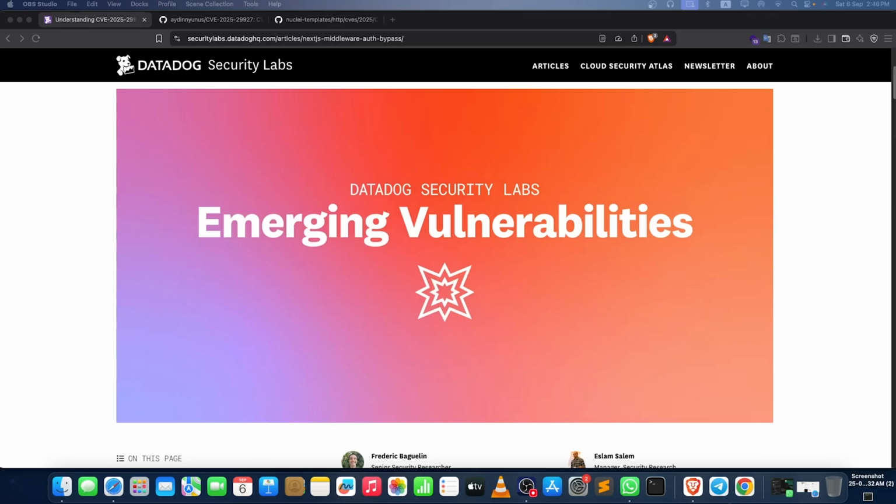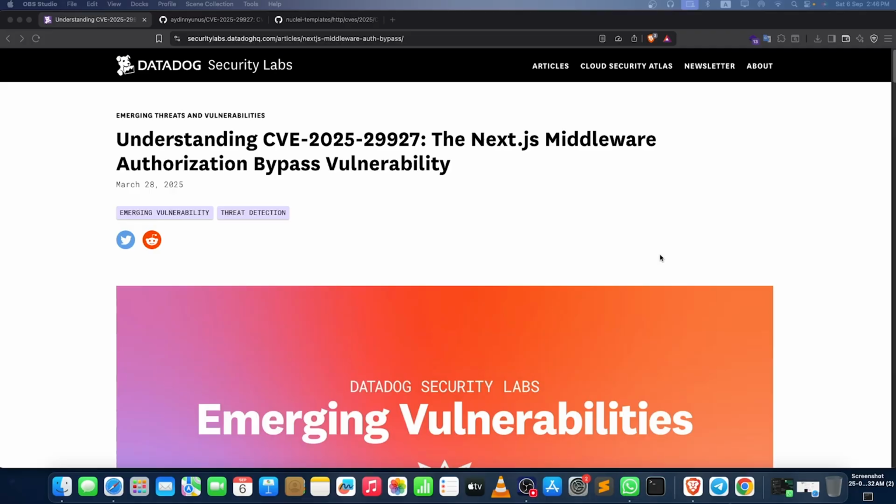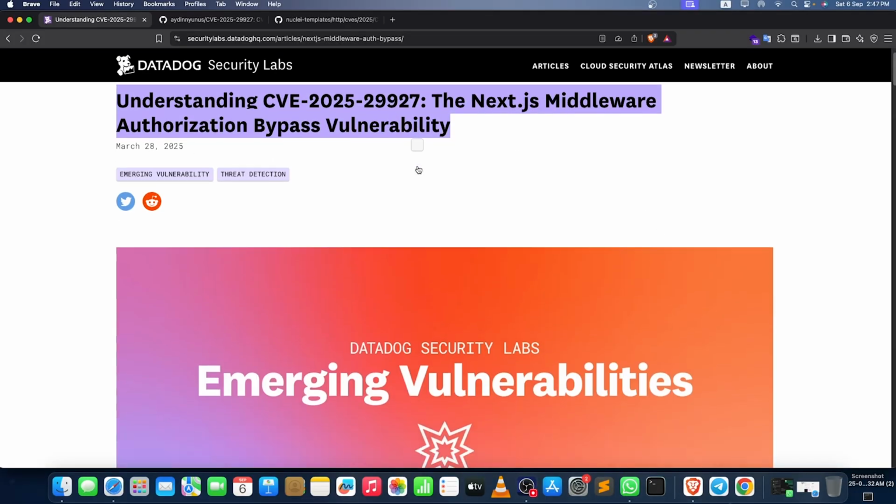The CVE-2025-29927 is based upon Next.js. Initially, it's not that complicated to figure out. We are trying to bypass the authorization part. It is as simple as that if I say it in one word.